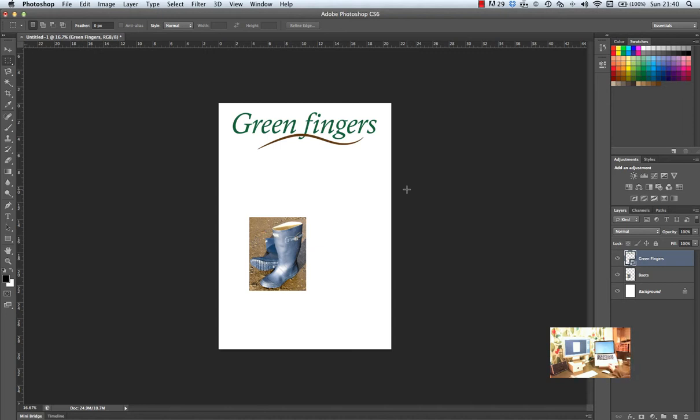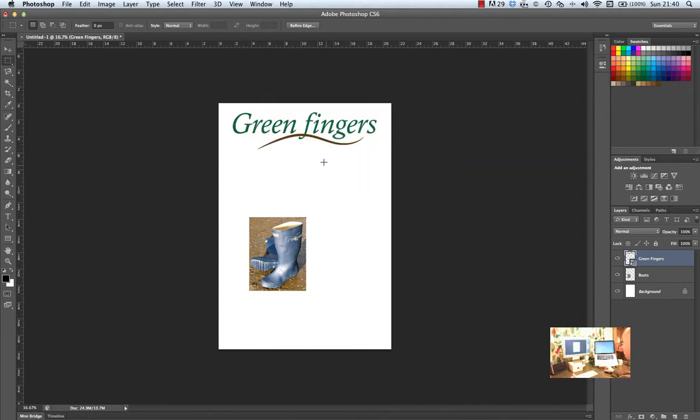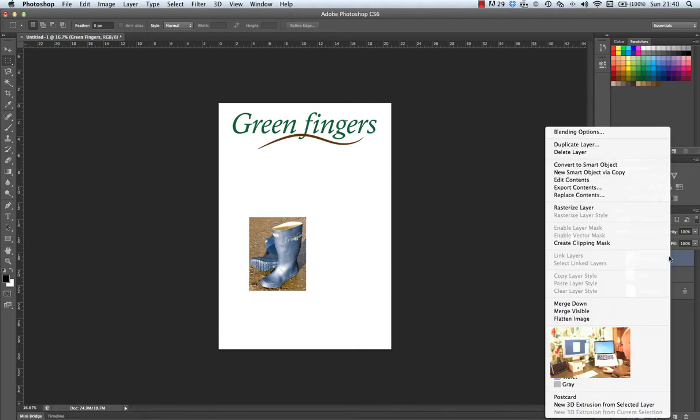Again, if we try to edit this, we can't do it. If I click and drag a box, we get that same message. If we want to edit it, we need to hold Control and go Edit Contents.